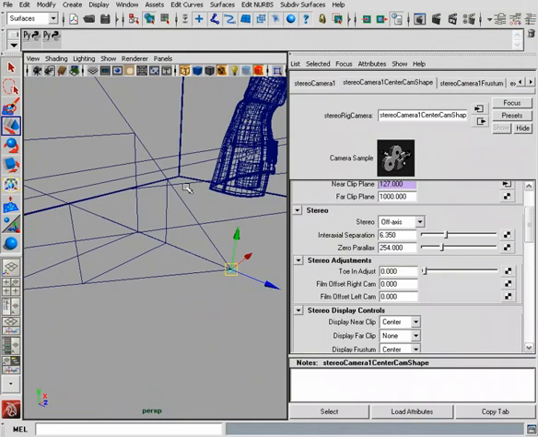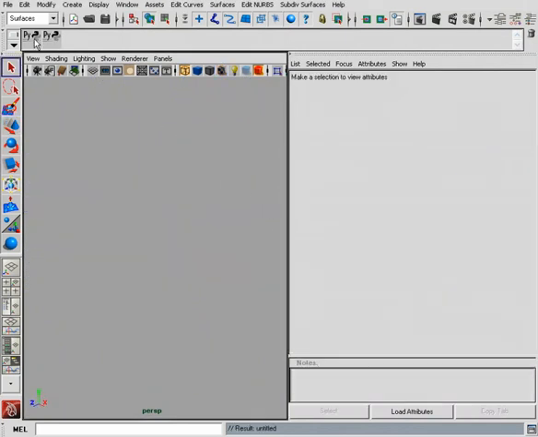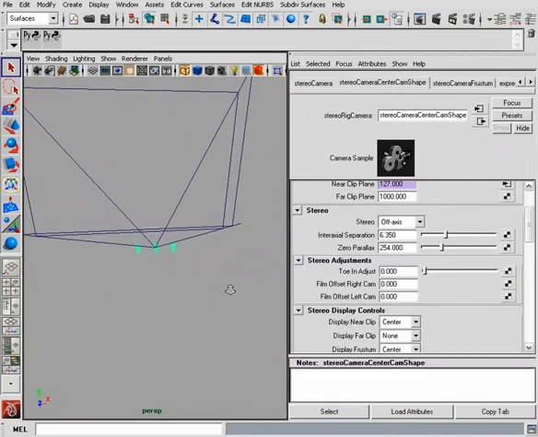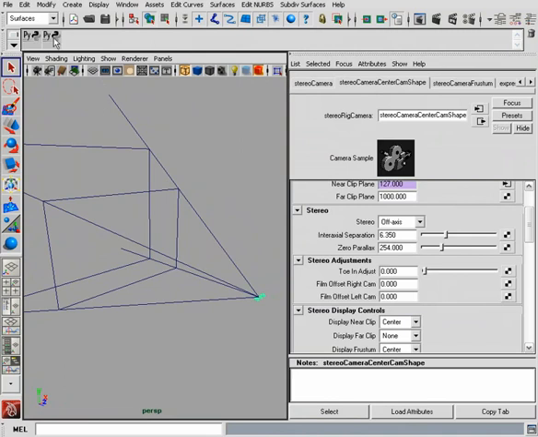So next time I launch Maya and I have a brand new scene, which I'll do right here, we'll create a brand new scene. I may need to first load my stereo rig, and that's okay, it says I've already got it loaded, no problem. And now I'll create my camera, and there it is. Everything's set up, ready to go.